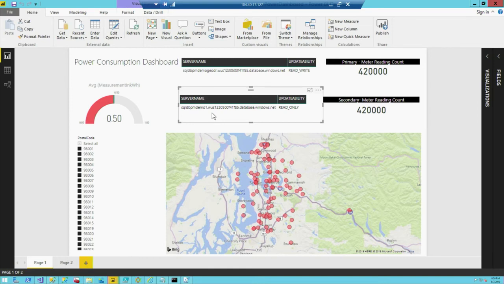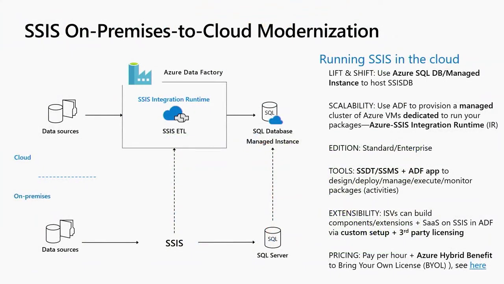Yep. I think I'll hand it back to Ajay now. The last thing we want to talk about is ETL, which is very important for every business application. So we talked about the database side. We talked about AS and Power BI. Now what about SSIS? The good news is SSIS is fully supported with managed instance.